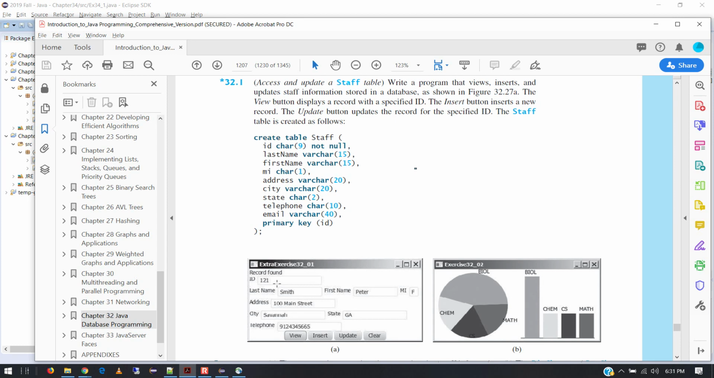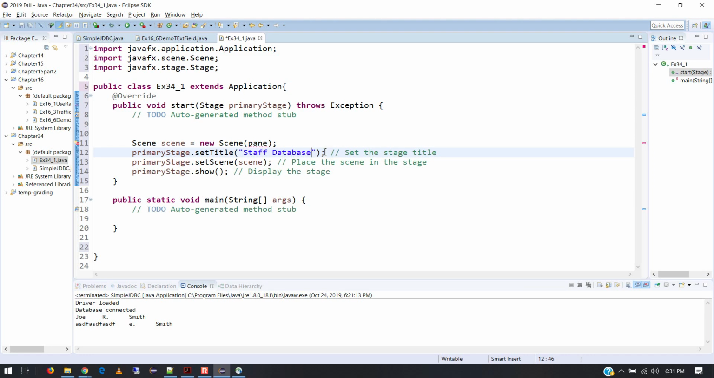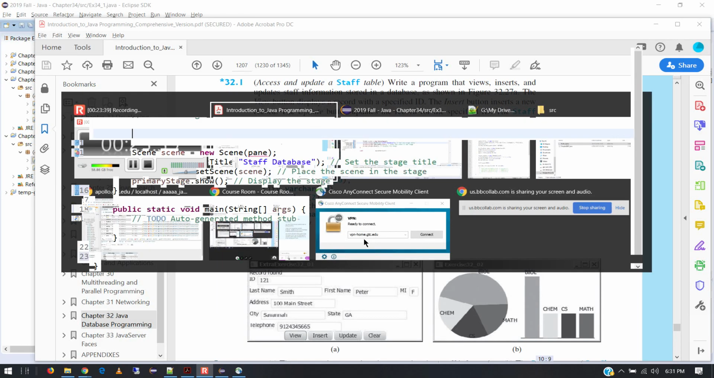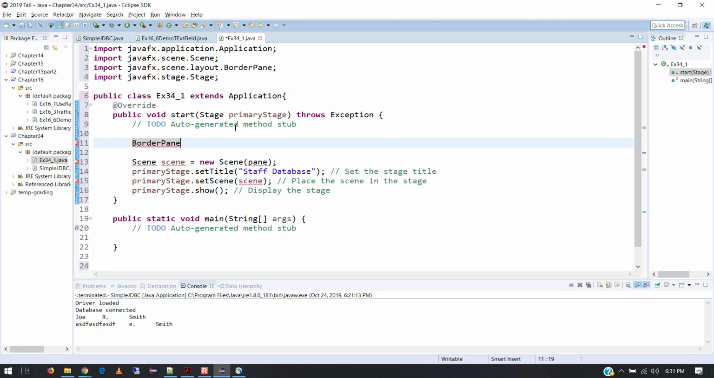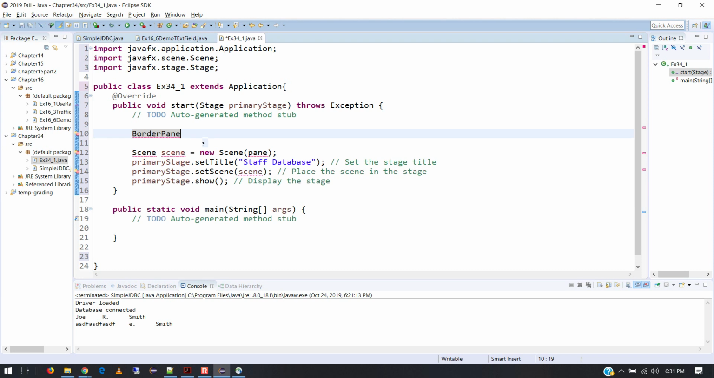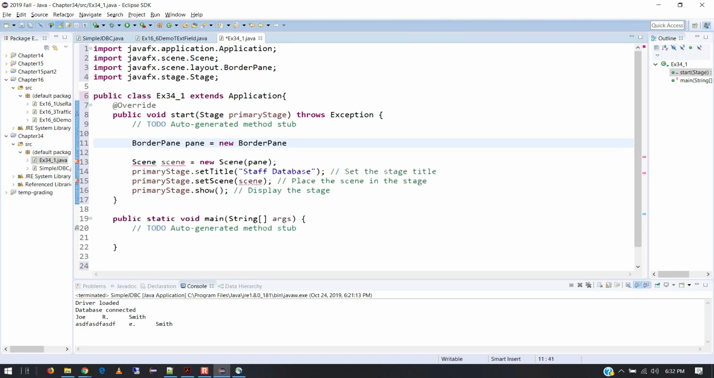We're not going to worry about left and right, but we're going to use the top, center, and bottom. So we are going to use a border pane to do this work. So let's go ahead and create that structure and get it going. So right here, BorderPane, control space to get our library in there. I'm just going to call this pane, and then let's make it a new BorderPane, of course. Empty parens.